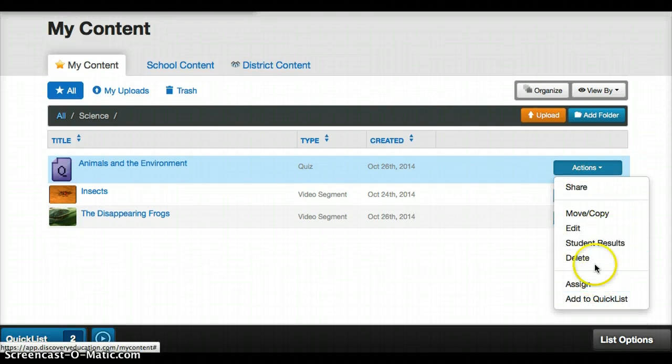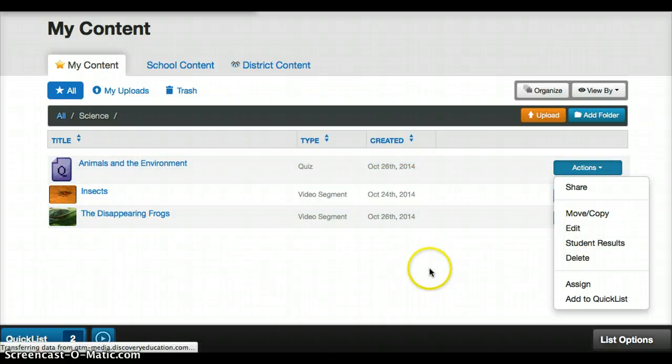If you change your mind, you want to get rid of it, you can delete it right there, or you can move and copy it to another folder, or you can edit it if you want to add some more questions to it later. So that's how you create a quiz, this time straight from the Streaming Plus movie itself.